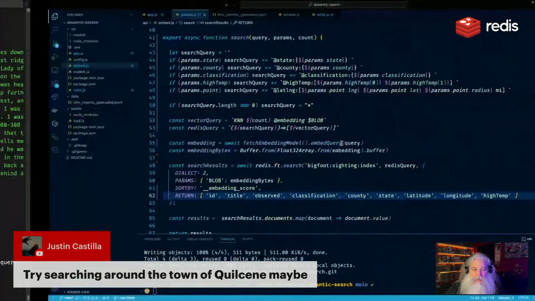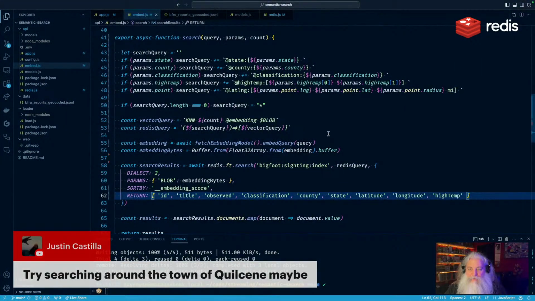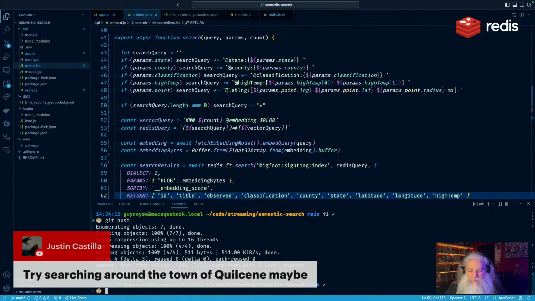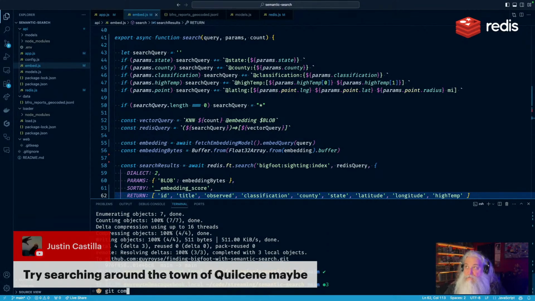So cool. I think we're at a spot where I want to commit some code because I've done enough stuff here. So we'll do git add dot, git commit dash m, "param filtered search."